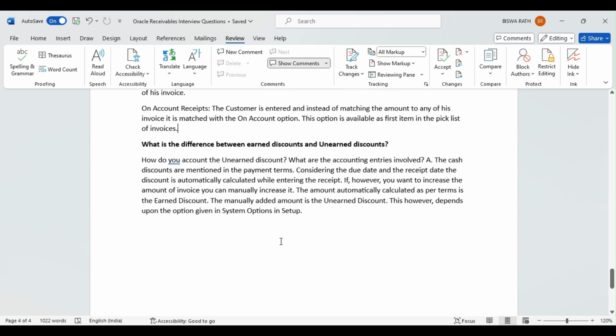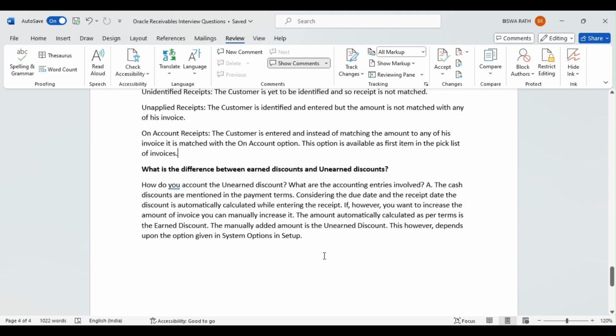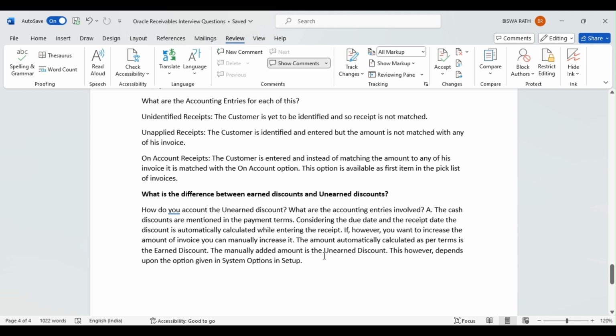Okay, so what is the next one? What is the difference between earned discount and unearned discount? How do you account for the unearned discount? What are the accounting entries involved? The cash discounts are mentioned in the payment terms, considering the due date and the receipt date. The discount is automatically calculated while entering the receipts.